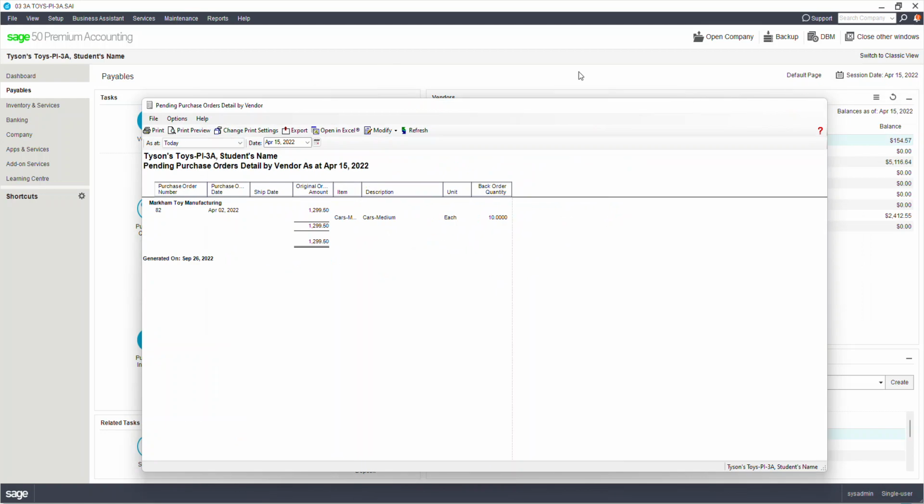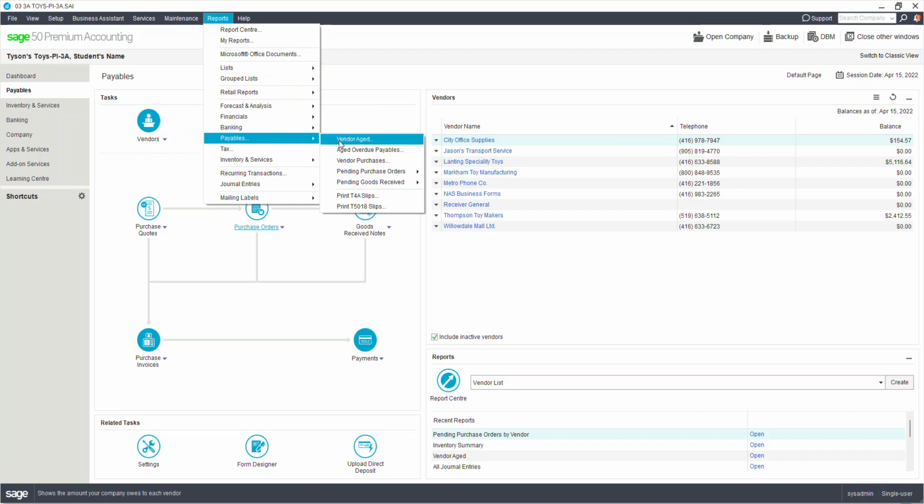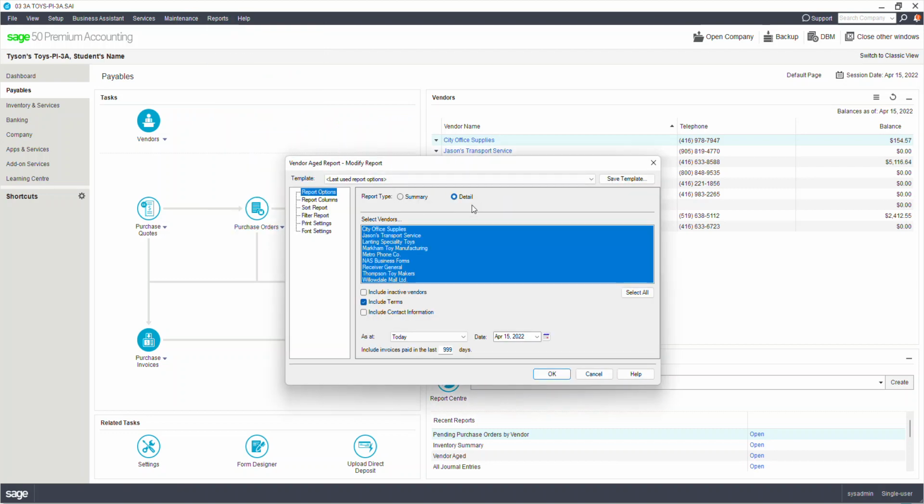So if I want to see what is my aging, what payables need to be paid, you go to the same report, payable, vendor age, and then select the detail, include the term, press OK.